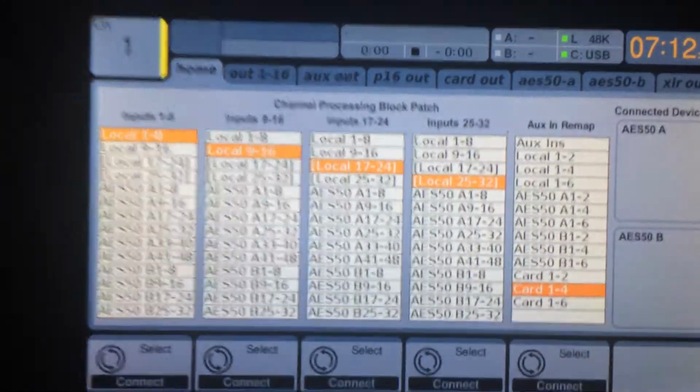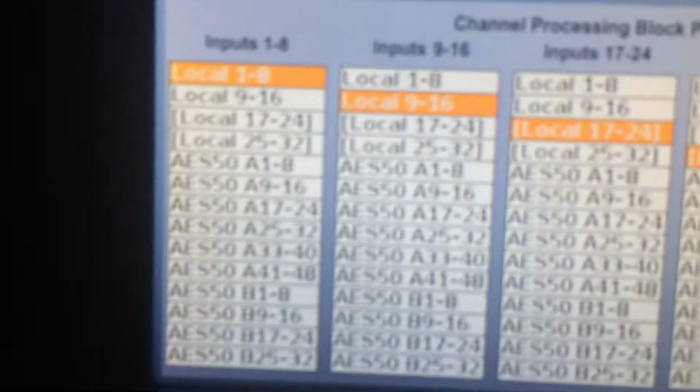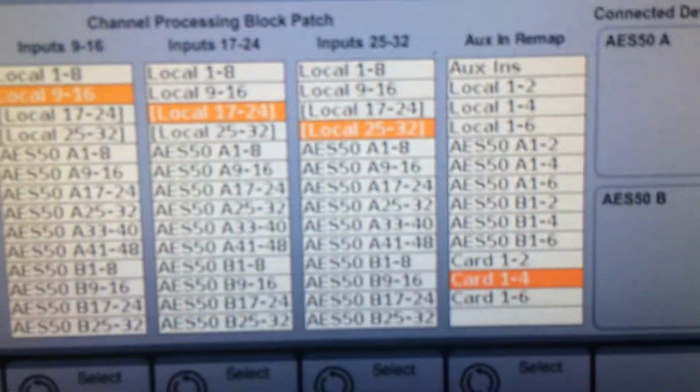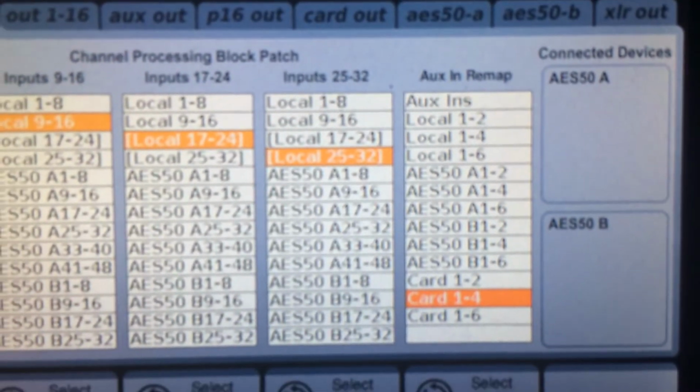Now what you want to do is first set all your inputs to your 1 through 8, 9 through 16, and so on and so forth. And to actually get the audio back into Pro Tools, you want to set your AUX in remap to card 1 and 4. And what that's going to do is send it in here.